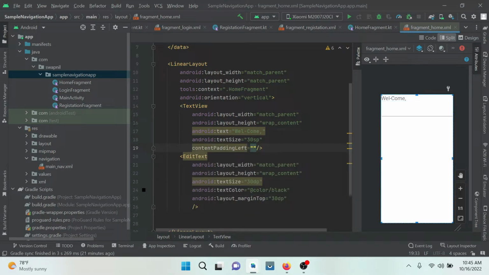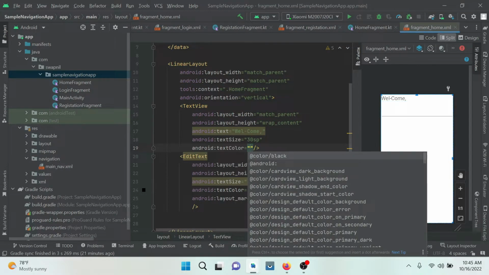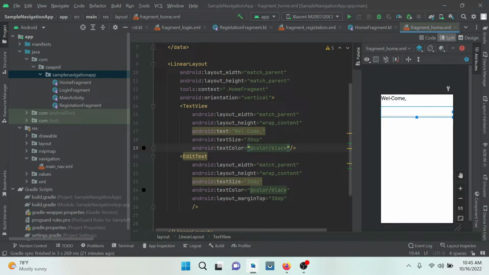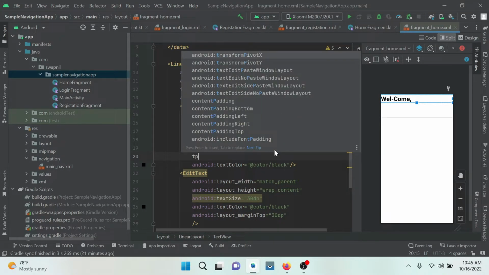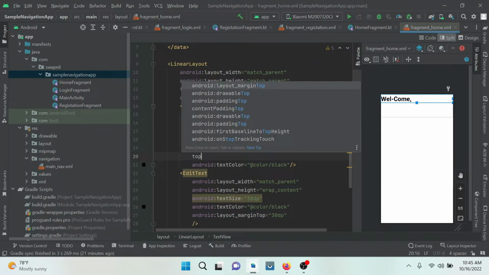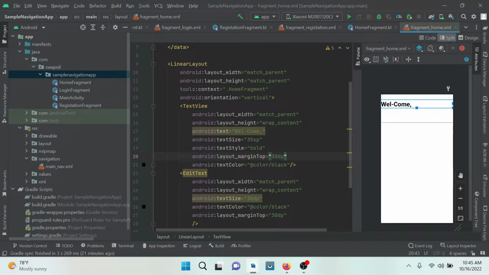Color should be... okay, just also improve the size a little bit. Okay, let's give it textStyle bold. And just top margin 30 dp. Okay, fine.